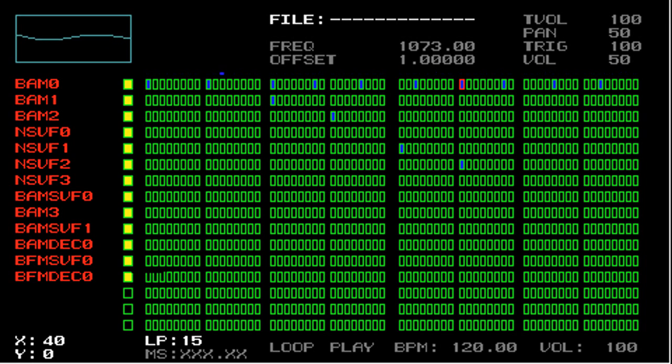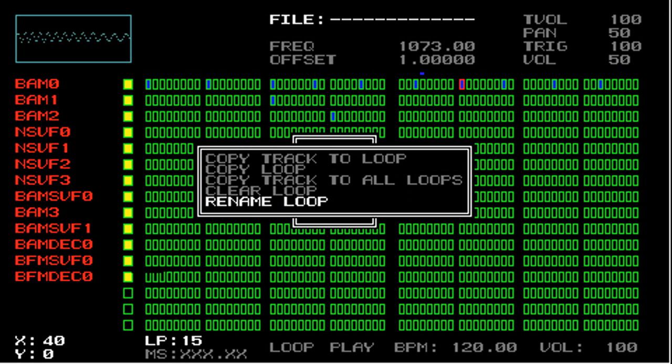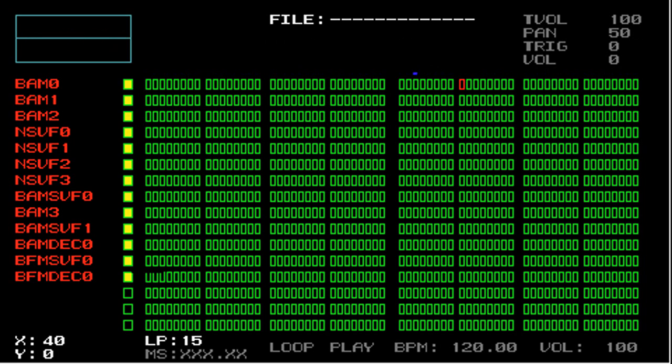So next, I'm going to show you clear loop, which just clears all the data from all tracks in a loop. So push start, push down on the D-pad, select loop. You can push up on the D-pad to get to clear loop, select it, and it asks if you want to clear the current loop, loop 15, push up on the D-pad, push X, and now loop 15 is completely clear. But if you go to loop 16, 17, 18, etc., all of them still have all of the data that was copied from the previous operation. So go back to loop 15.